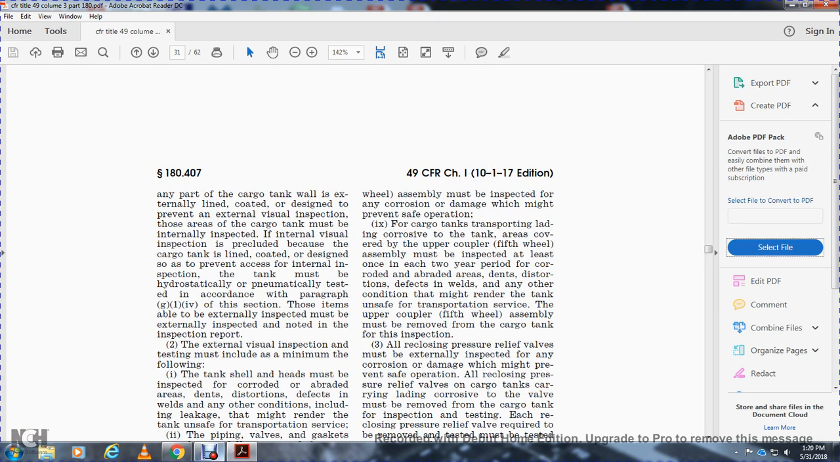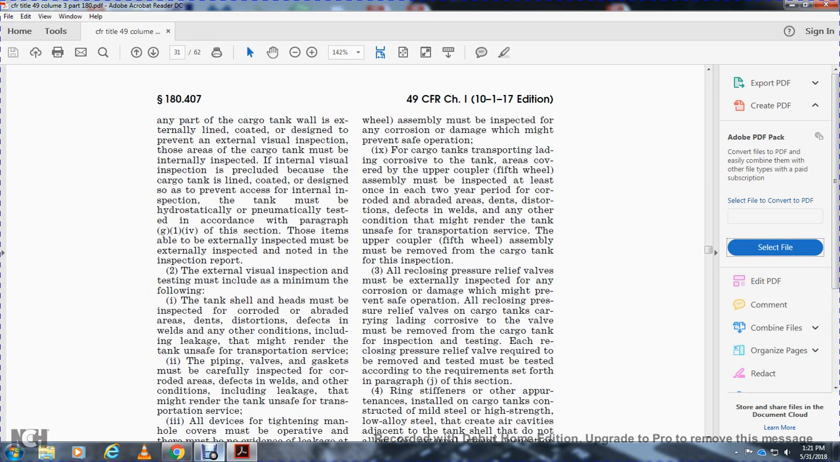The cargo tank area covered by the upper coupler of the fifth wheel assembly must be inspected at least once in each 2-year period for corroded or abraded areas, distortion, defects in welds, or any other condition that might render the tank unsafe for transportation. The upper coupler of the fifth wheel assembly need not be removed from the cargo tank for this inspection. Reclosing pressure relief valves must be externally inspected for any corrosion or damage that might prevent safe operation.